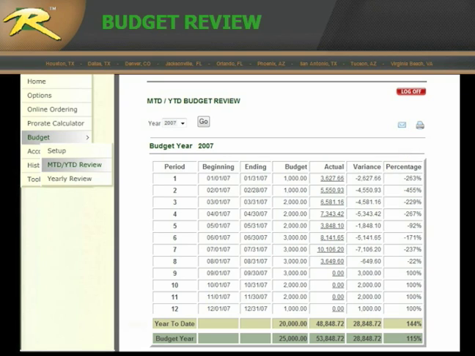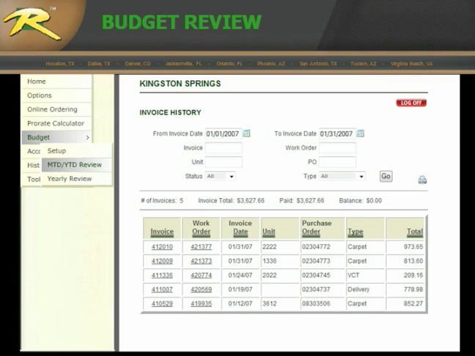Listed horizontally across the bottom of the page are the year-to-date totals. Also in this section, the user can click on any of the underlying numbers to display the invoices and work orders associated with that period of time.